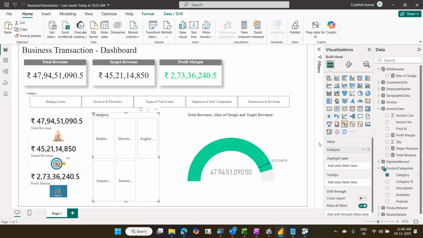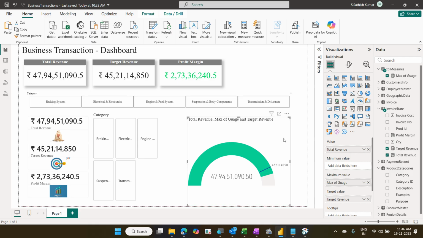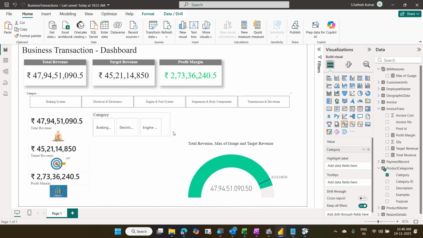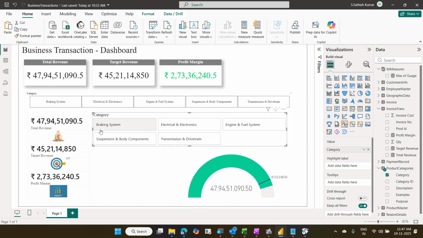So we have inserted a slicer. It's a button slicer. But what is the advantage? It looks like a normal slicer. You can select it here. Same like you can select the braking system, the electrical and electronics, the engine and fuel, the suspension body, the transmission. So it somewhat looks like the earlier slicer.